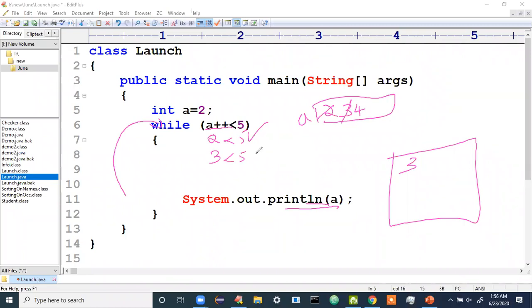Yes, the condition is true. Execute the SOP. The SOP value is a. The a value is 4. Print 4. After printing 4, again go and check the condition. A plus plus. Now use the value of a. What's the value of a now? 4. But go and increment it to 5. Is 4 less than 5? Yes. SOP a value. What's the a value in the memory? 5. It will print 5.